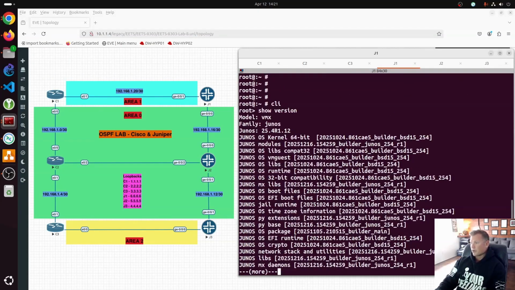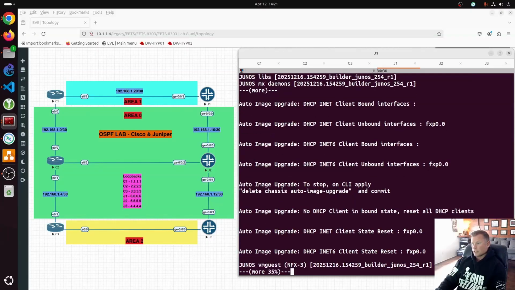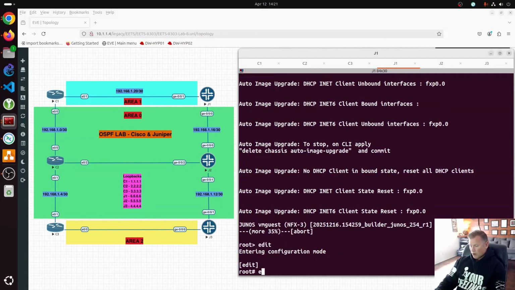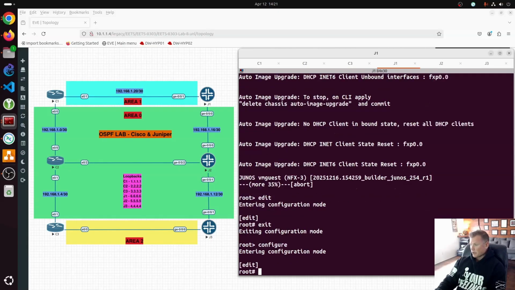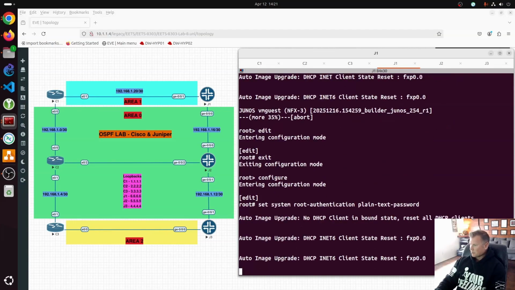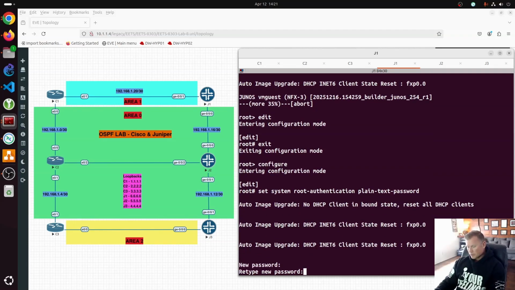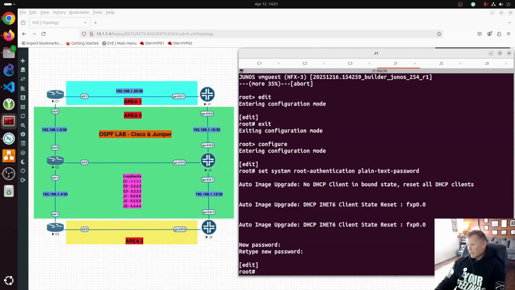If I did show ver, this is going to show me you are running Junos. Okay, so we'll Control-C this. We will write edit, or you can also write configure. They're the same, it's just easier for me to write edit. From here, we're going to set system root-authentication plain-text-password and press enter. We're going to put a password and retype the password. Then from here, this is the key command: delete chassis auto-image-upgrade.